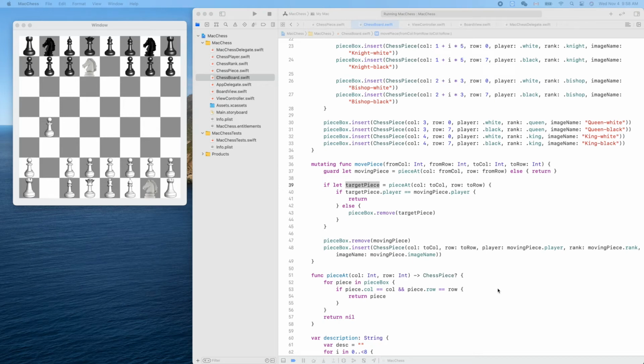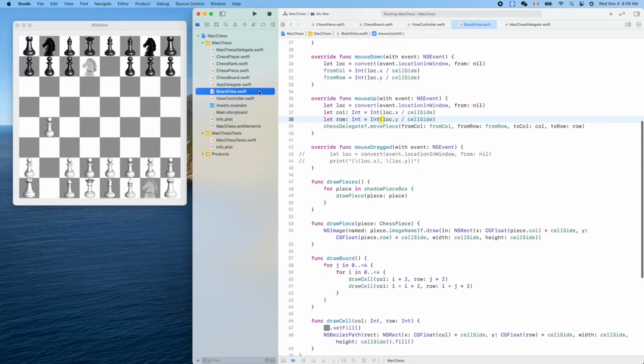Hello friend, welcome back. So now let's handle the animation of the moving piece. We'll let the moving piece stick to our mouse. So let's go to our view file. Everything should happen here, in mouseDragged.